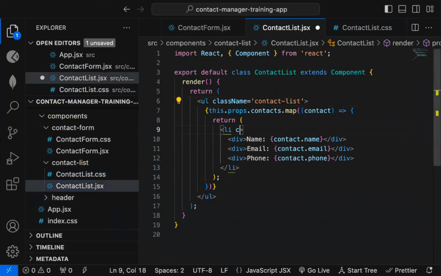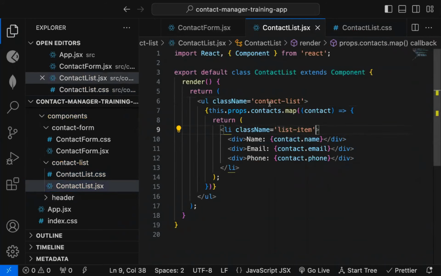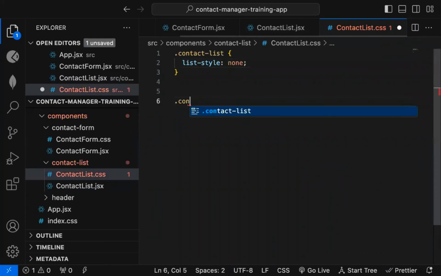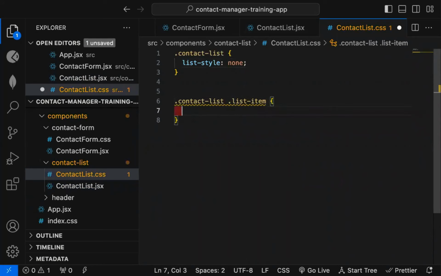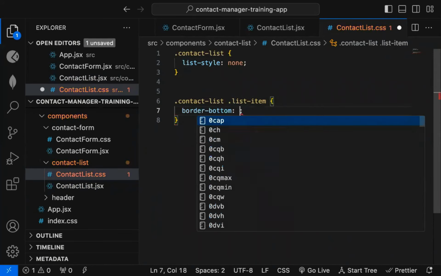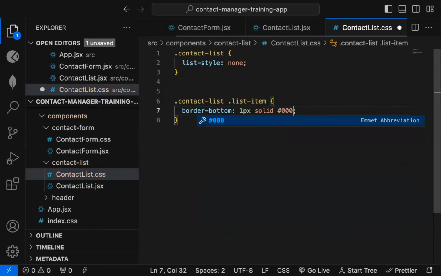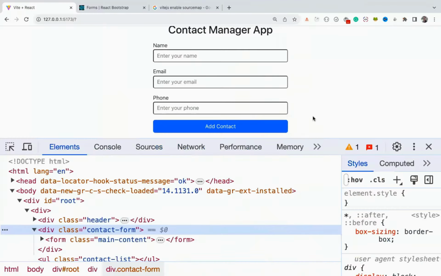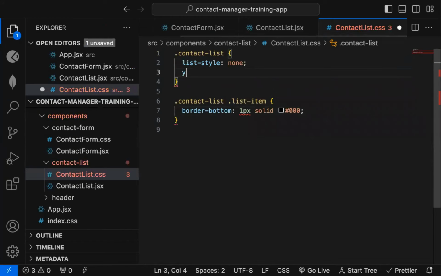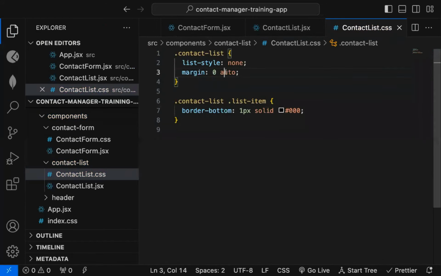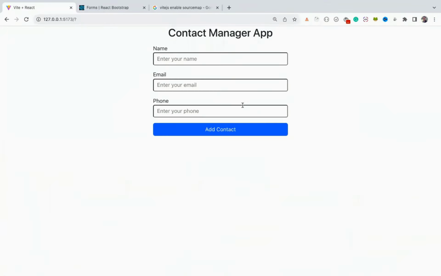And we have here list item. So inside contact list, we have list item, contact list item. You can say border bottom, solid. And we also need to center align. So you can say margin top bottom 0 and left right auto. Let's see.